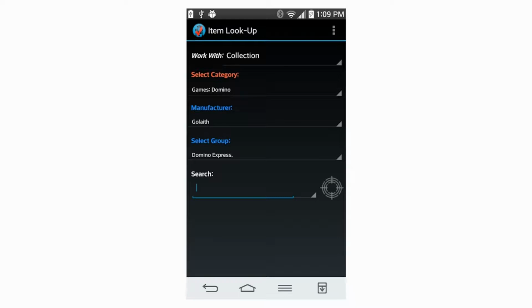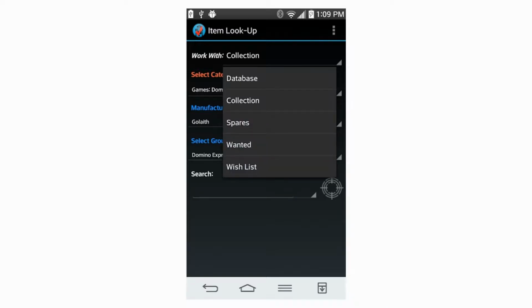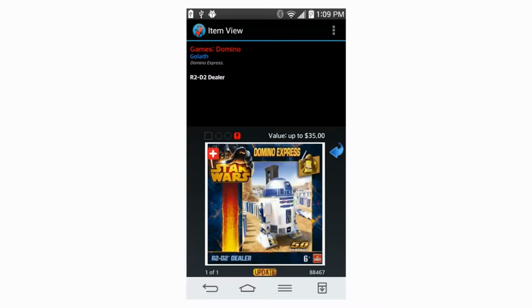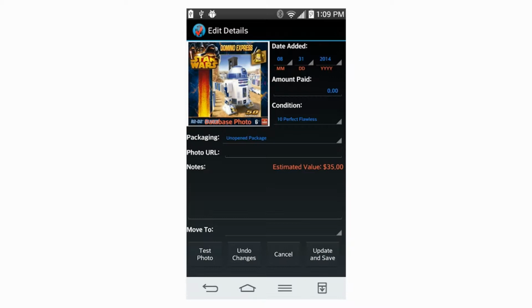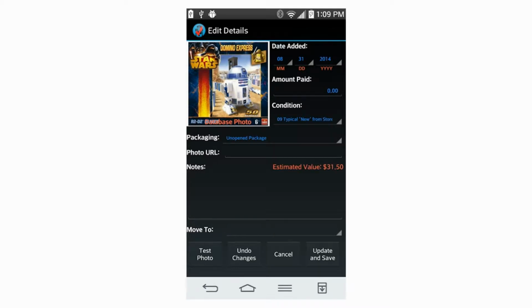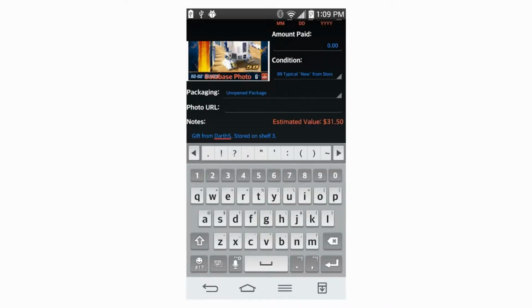Remember the R2-D2 domino dealer we wanted? Good news! Your buddy from Avenger, Texas sent it to you and it just arrived. Set your workbox to point at your wanted list. Select the category and group, and edit the item. Change the date and condition, and add a note.